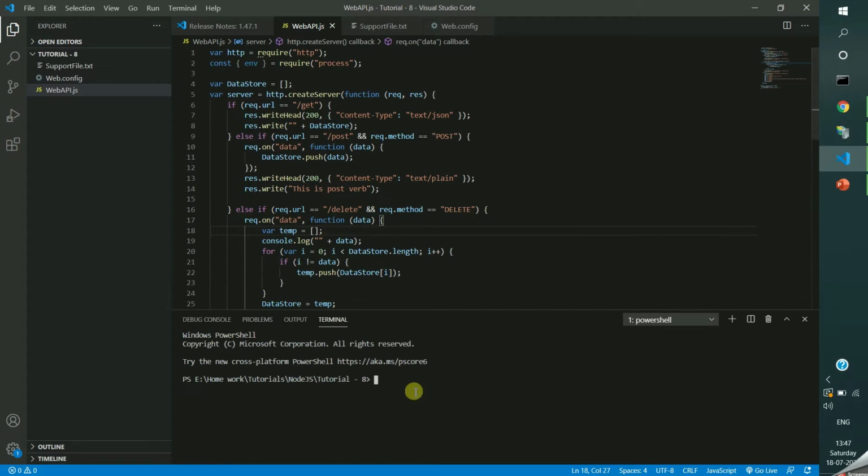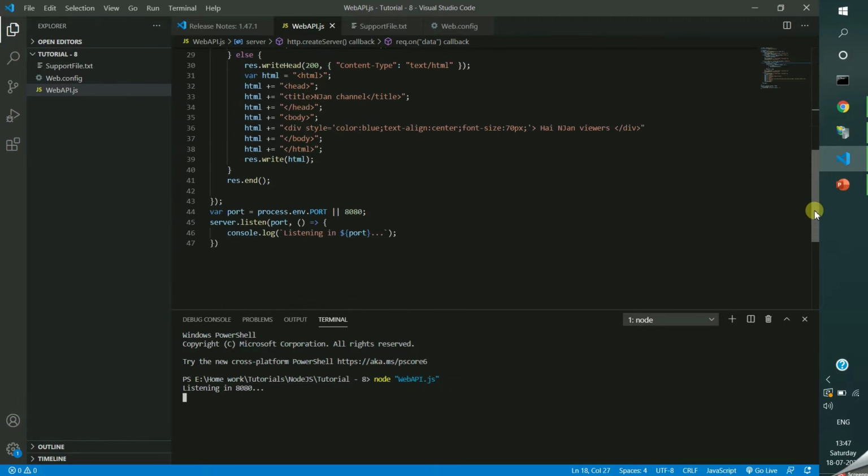I am opening my terminal. In this terminal, node, what is our page name? WebAPI.js, right? Okay, it started listening on 8080. Why is it listening on 8080? Because our process environment doesn't have any specific port. That's the reason it takes the default port.